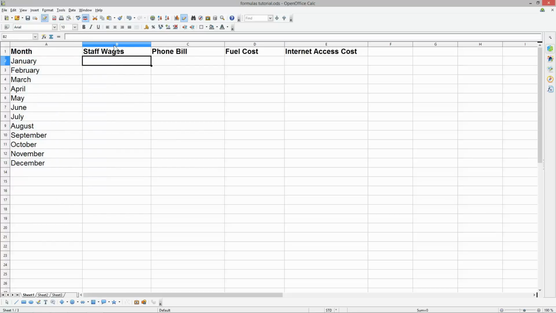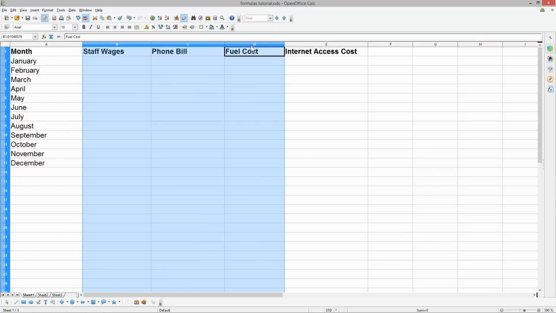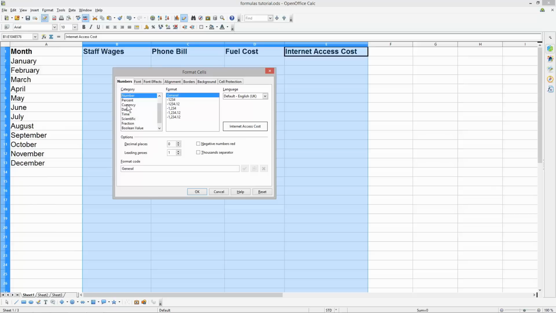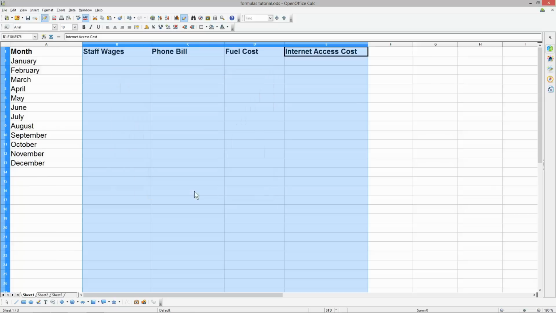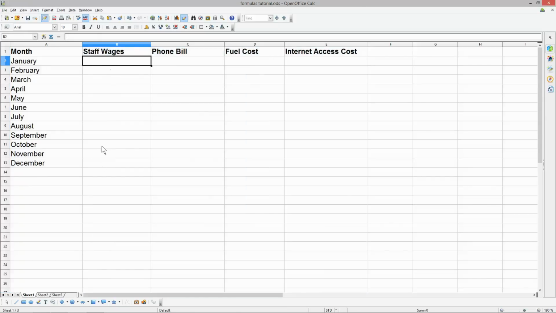And I'm going to select columns B, C, D, and E. So I'm going to highlight these columns, right click and choose format cell. And I'm going to select currency here and click OK. So let's put some example data in here.